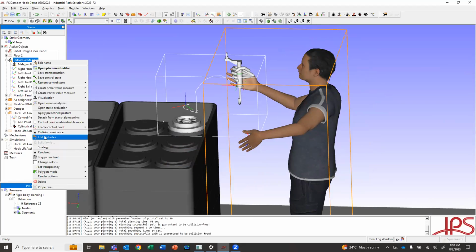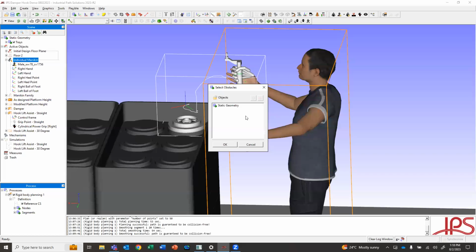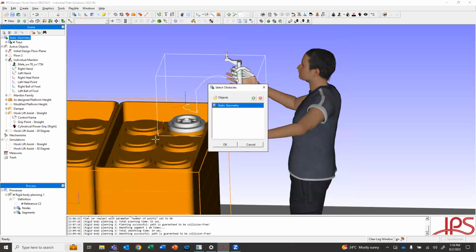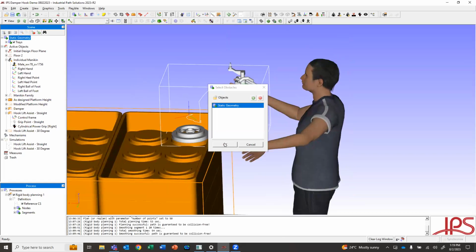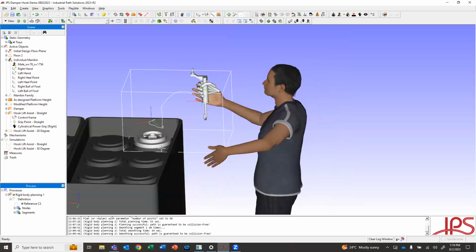Underneath collision avoidance, there's edit obstacles, and we can identify and set different obstacles in the scene that we want them to avoid colliding or clipping through. So we've got that dunnage in place. That's perfect. We're just going to click OK. And we know now when we create this simulation, he won't go through that dunnage.